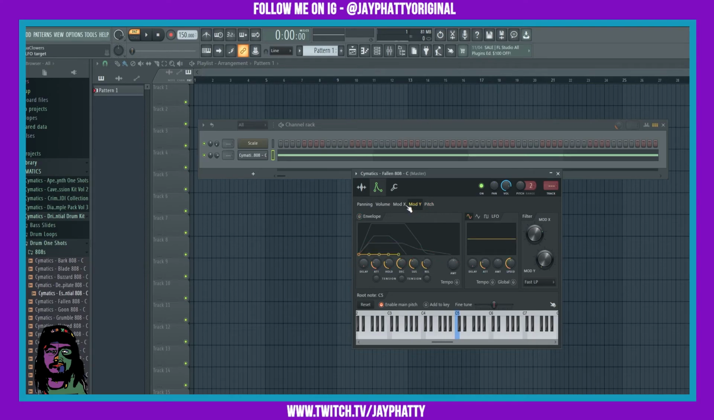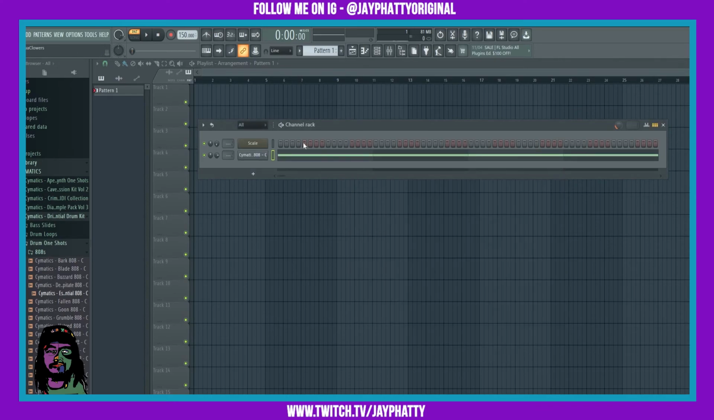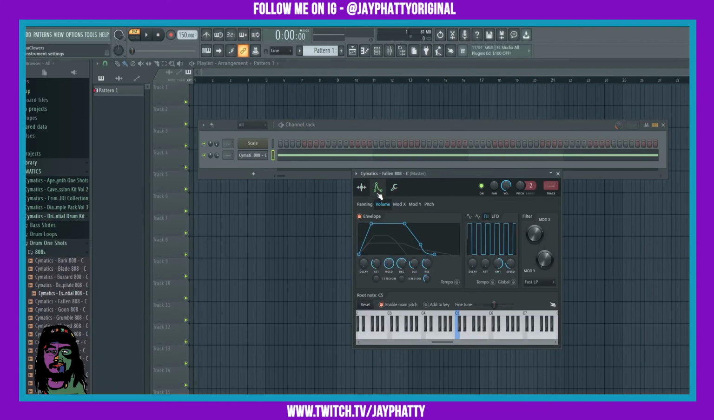So really don't sleep on this envelope tab here. This is all built inside FL Studio. This isn't an extra effect or a VST or anything. It's just built into the clicking on the sample, and then there's these tabs here, okay?